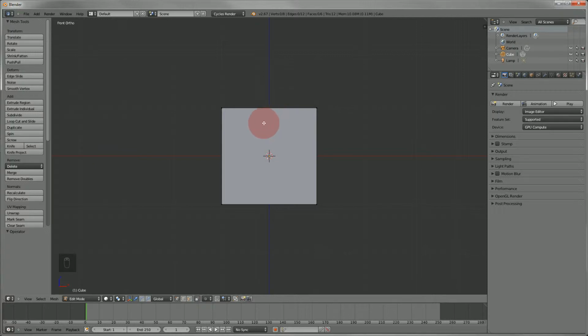Okay, so what we're going to do is take our loop cut that we already learned how to make, and press Control R, left click again, and leave it in the center. We're going to deselect it.